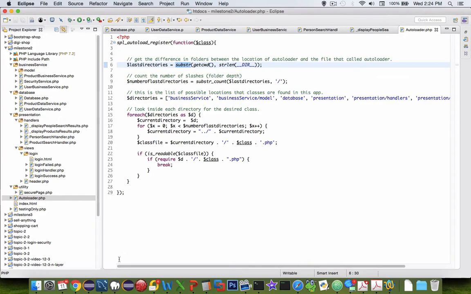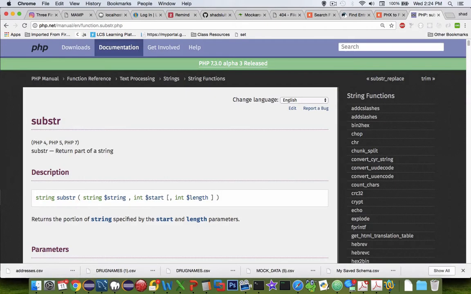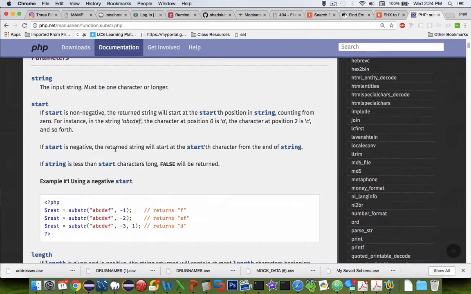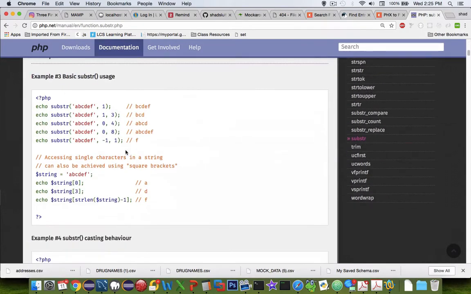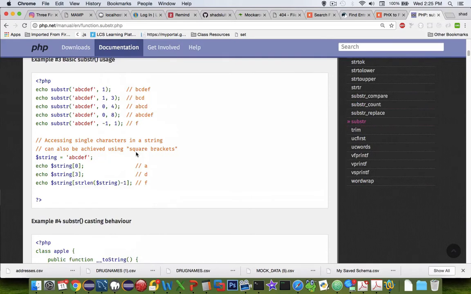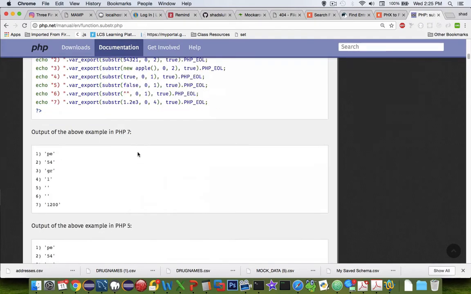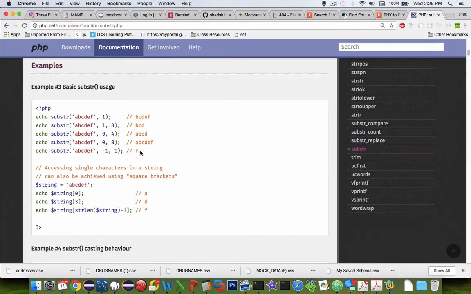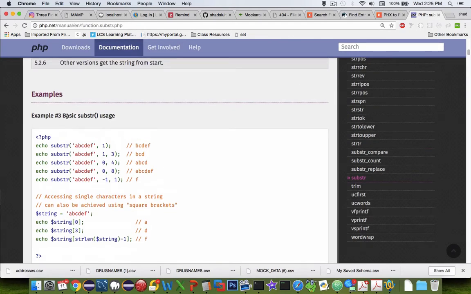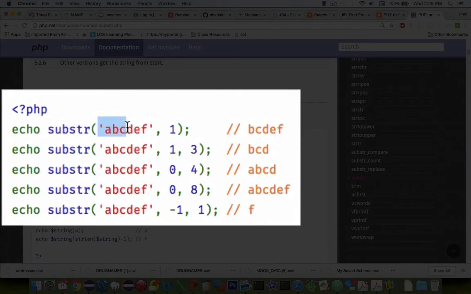So Substring, let's see what that looks like in the manual. Here is the php.net official documentation, and let's scroll down until we come to an example that makes sense here. This would make an example here. Example 3, basic substring usage. So what we do is we put in 2 parameters to the function.